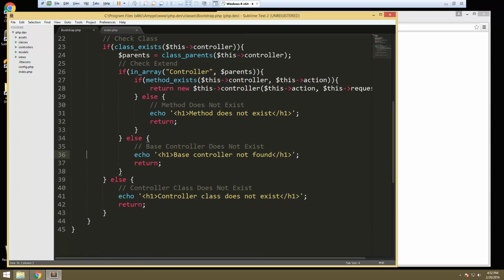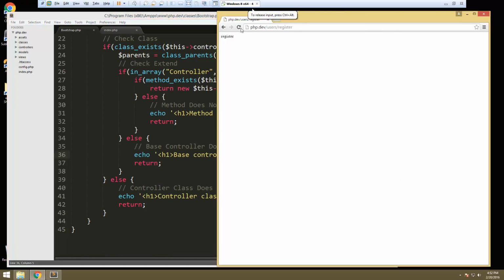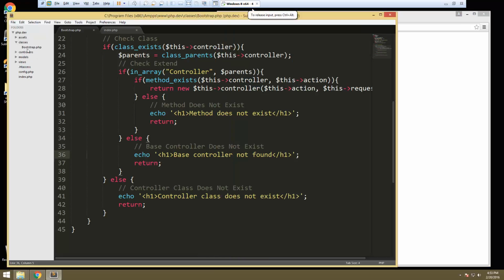So let's go ahead and test this out. Okay, we reload this. Controller class does not exist, and this is what we should be getting because we don't have that class. But what I'm going to do is stop here, and then in the next video we're going to create our core or base controller class, which will go in our classes folder as well. Alright, because we need a base controller for all of the other controllers to extend from. Alright, so I will see you in the next video.